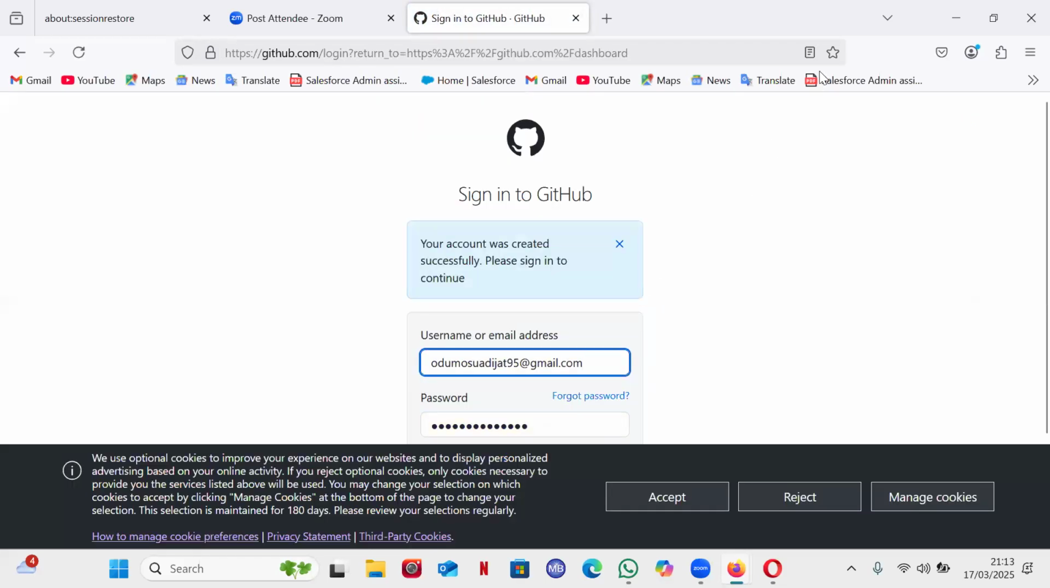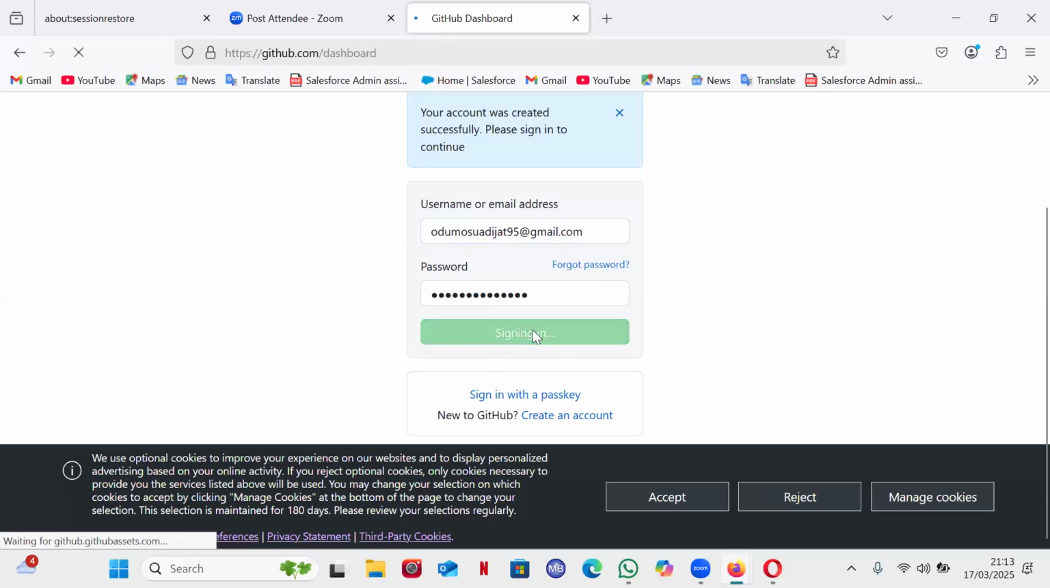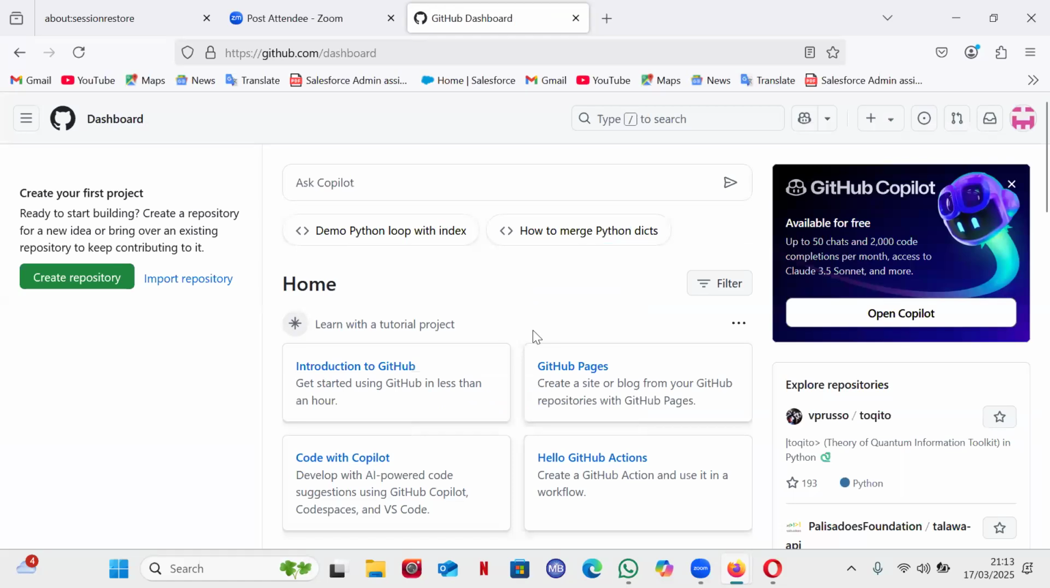All right, so you can sign in now. Yeah, sign in. Okay, so this is a GitHub dashboard. You don't have any folder here. Folders here are called repositories.